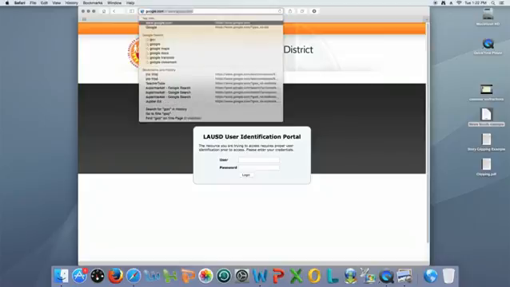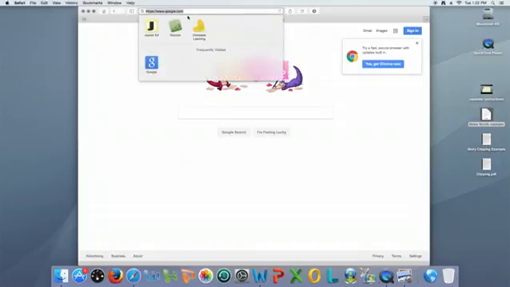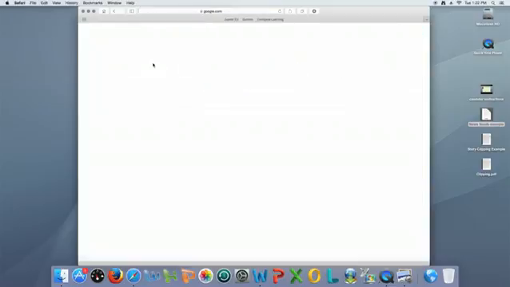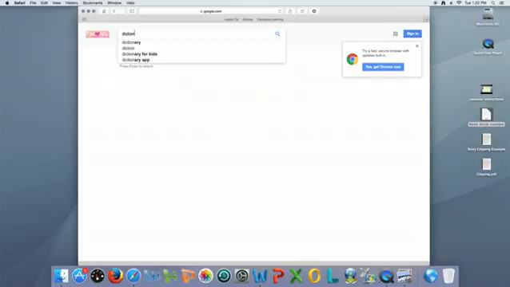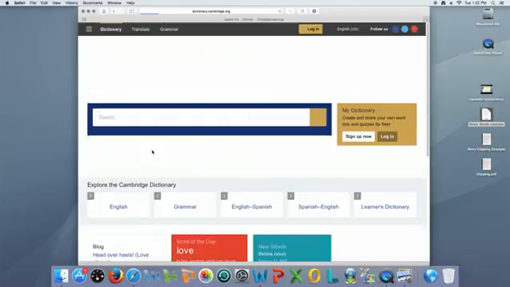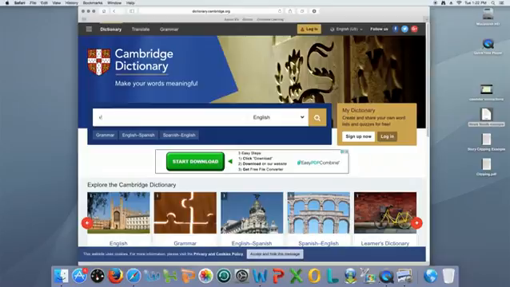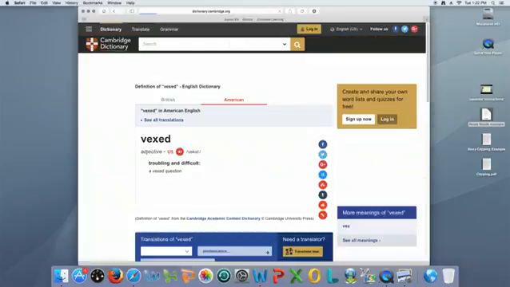because I'm not using the same browser, the same user as you guys are using. So I'm going to go to Google Dictionary. This is what we call being resourceful. Here we'll go to the Cambridge Dictionary. And so we're going to type in the word vexed. And that's how you use a dictionary.